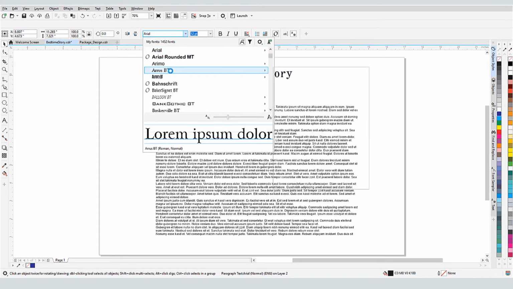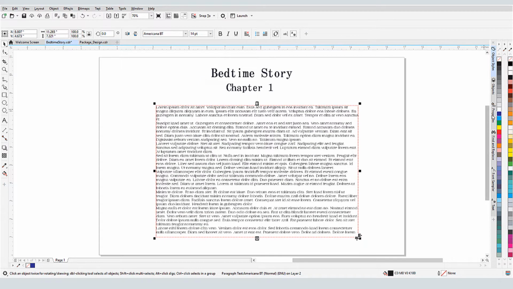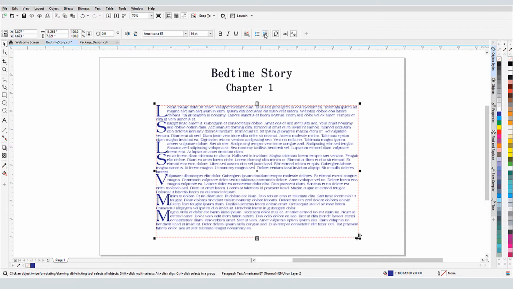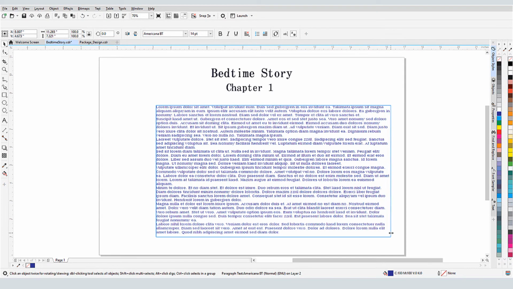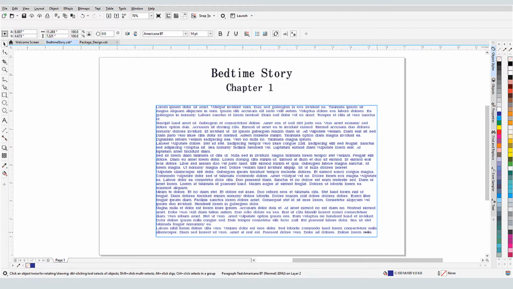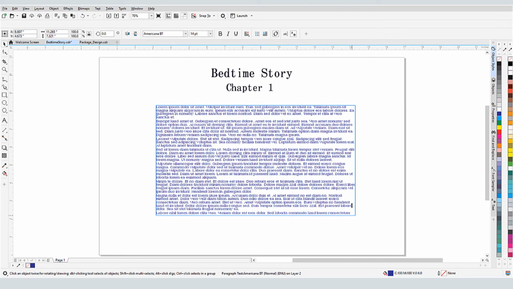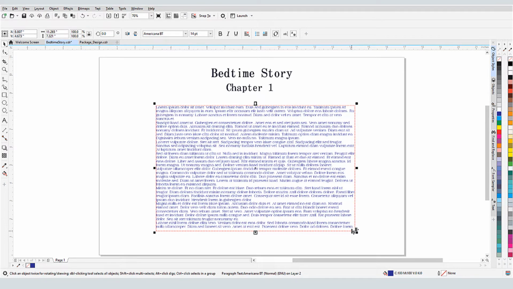I can change text properties in the property bar or text docker, and I'll also assign a color. I could also add bullets or drop caps. As discussed in a previous tutorial, I can also use the icons at the corner of the text frame to adjust kerning, and with the Shift key pressed, I can adjust word spacing. This icon controls the leading, or line spacing. I could also do this editing with the Shape tool.